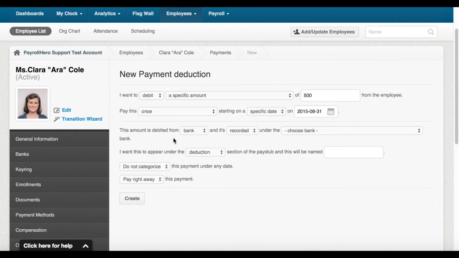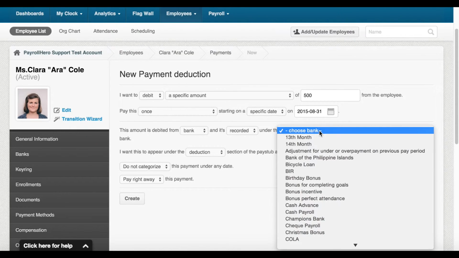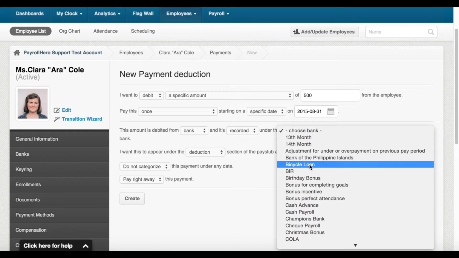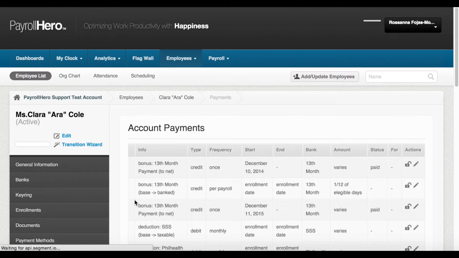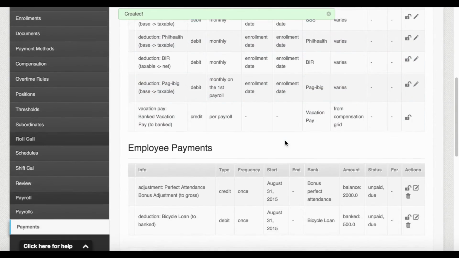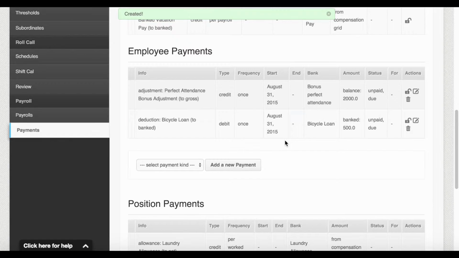Now this amount is debited from bank and it's recorded under, so for example here we have a bicycle loan. I want this to appear under the deduction section of the pay stub, and this will be named bicycle loan. Then click create once you are done. And again, you should see it here under the employee payments. And that's how to create a deduction.